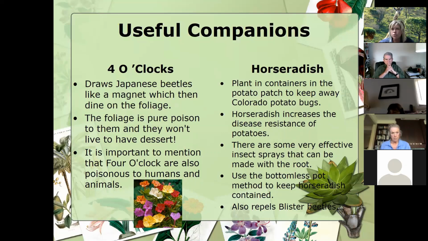Horseradish, I kind of alluded to this earlier. Just make sure that you plant it in containers in the potato patch. That's going to help keep the Colorado potato bugs at bay, and it's going to increase the disease resistance of potatoes. And then, of course, there are some insecticide sprays that we can utilize from that root. Using the bottomless pot method is going to help keep that horseradish contained. And if any of you have ever had blister beetles, those little black beetles, it can help repel those. That's going to be like the flea beetle. It depends on where you're at, if that's a major occurrence for you or not.